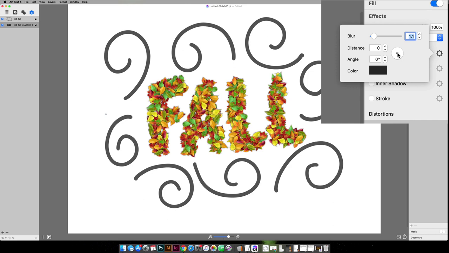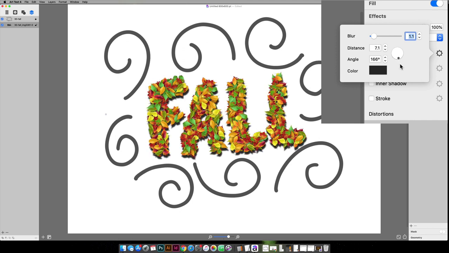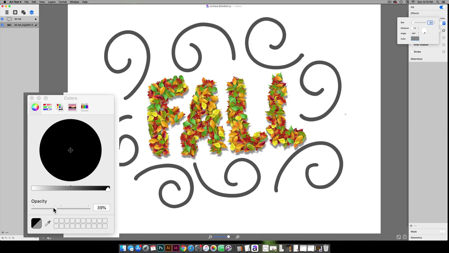Now if I grab this little circle in the middle of this larger circle, I can move it to position where my shadow is going to be cast. So I want my shadow cast down into the right. I'm going to say that my light source is right up here. And it's definitely way too dark for me, so if I click on this color square, I can reduce the opacity. And that's what I want, because this opacity will blend it more seamlessly into the background rather than just changing it from black to gray.